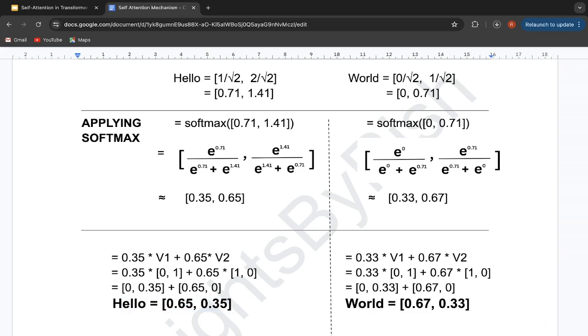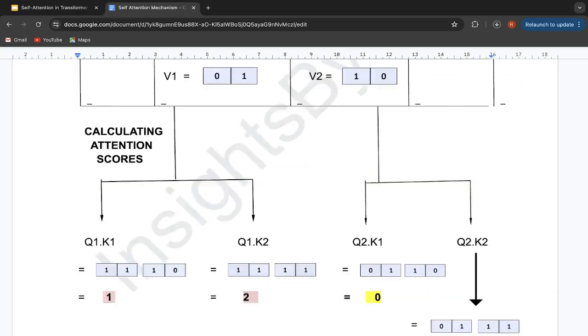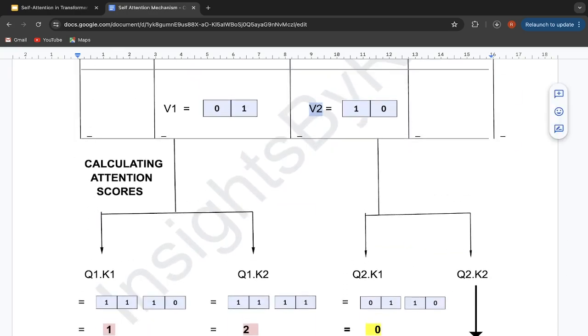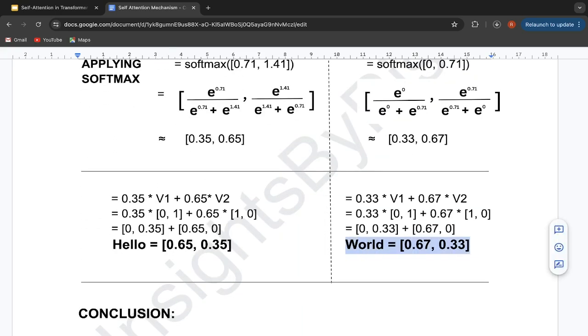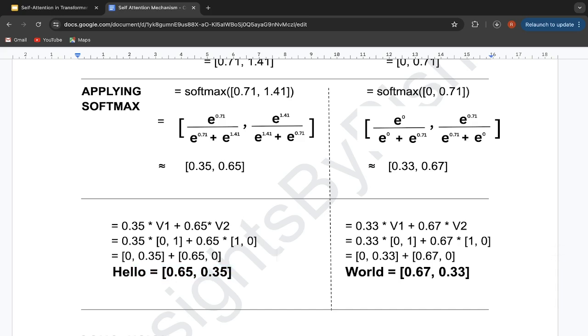Same thing you will repeat for the second word, which is world. So you will say 0.33, which is the first value here, and you will multiply it with value 1. Output of that will be 0, 0.33. Then you will take your second value, which is 0.67, and multiply it with value 2, which is 1, 0, as you can see here. Fine. After doing that, you will get your final output as 0.67 and 0.33. Now we got the final output vectors for our hello and world. For hello it is 0.65, 0.35, and for world it is 0.67, 0.33.